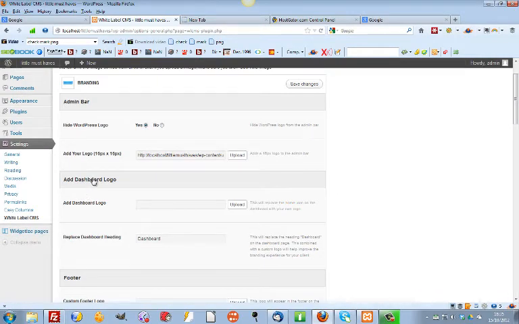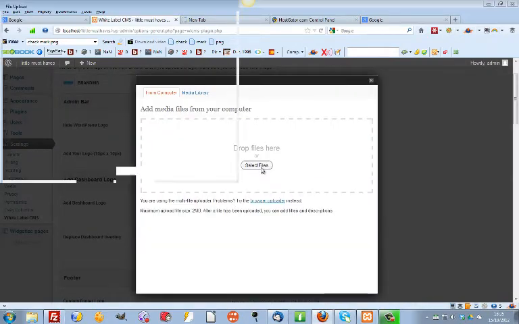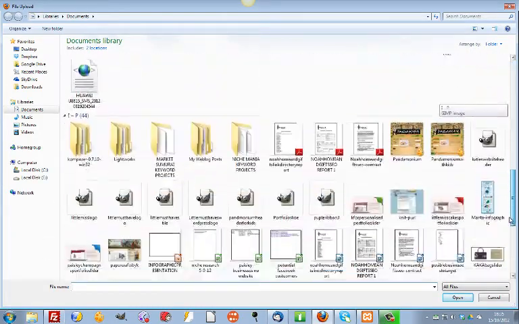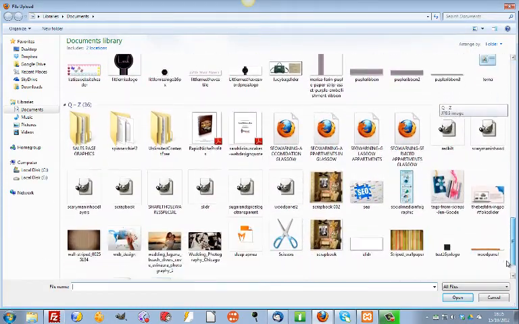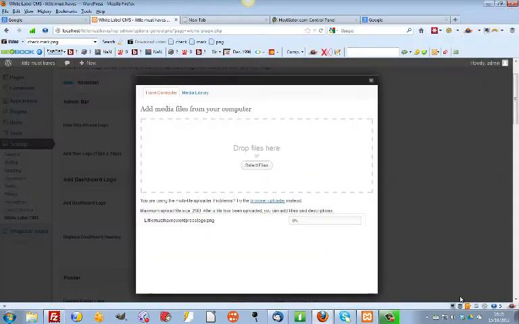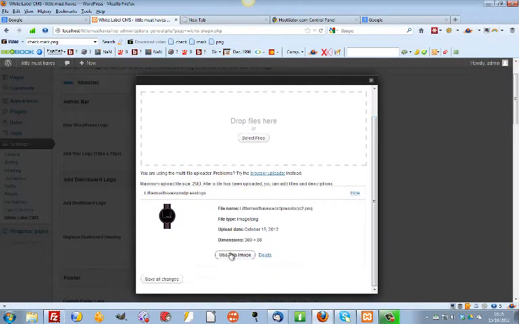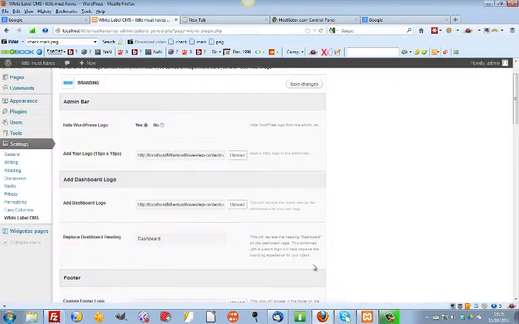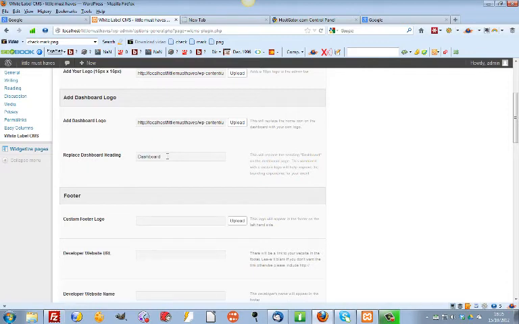We want to add a dashboard logo, so again I'll upload that. I'm just using the same logo that I have created for the login page. I'll show you that in a second. Okay, and then click Use this image. And then I can replace the dashboard heading. If I don't want it to say dashboard, I can brand it with my client's name. In this case, my client business name is Little Must Haves.